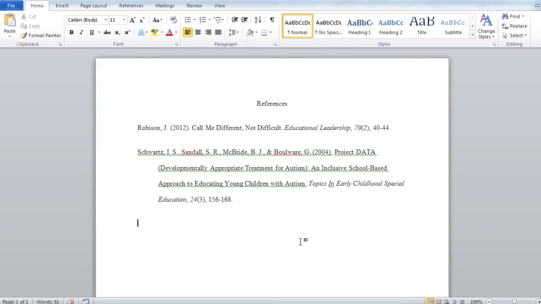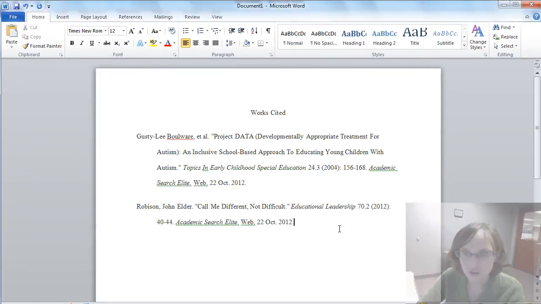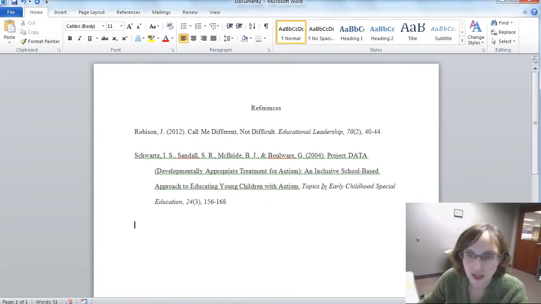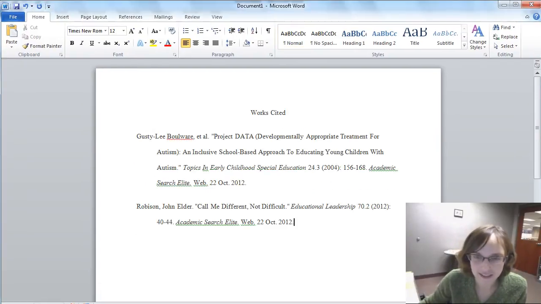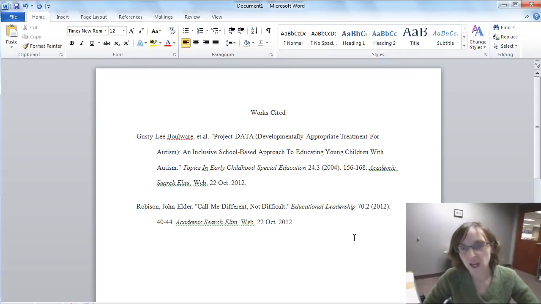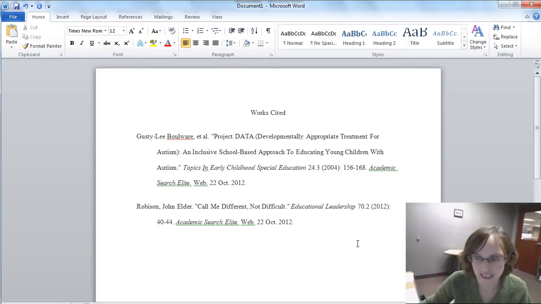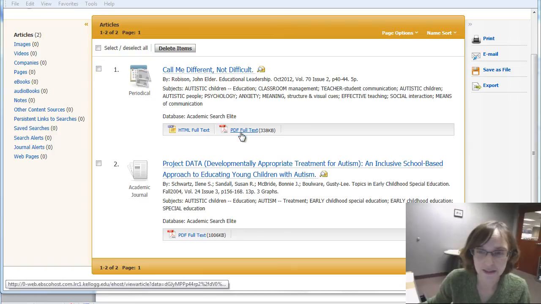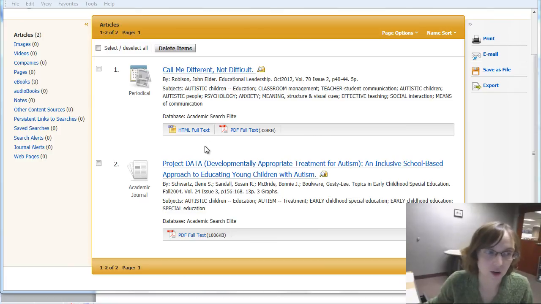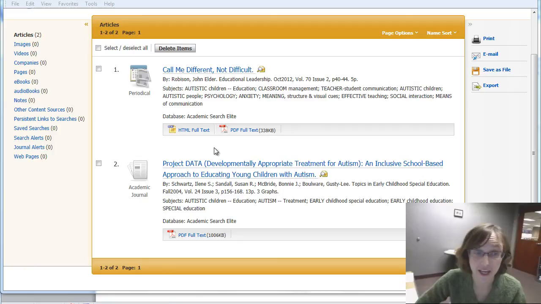So whether you are creating a references page in APA or a Works Cited page in MLA, you can use these citation tools to help you create these citations. Now I'm going to read through these articles using the PDF full text or HTML full text links, and then I'm going to write a quick paragraph and provide one example of a direct quote and one example of a paraphrase.